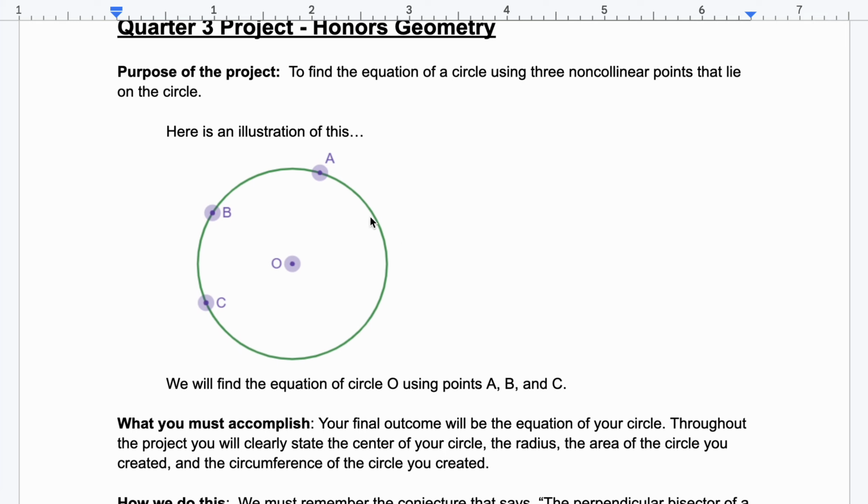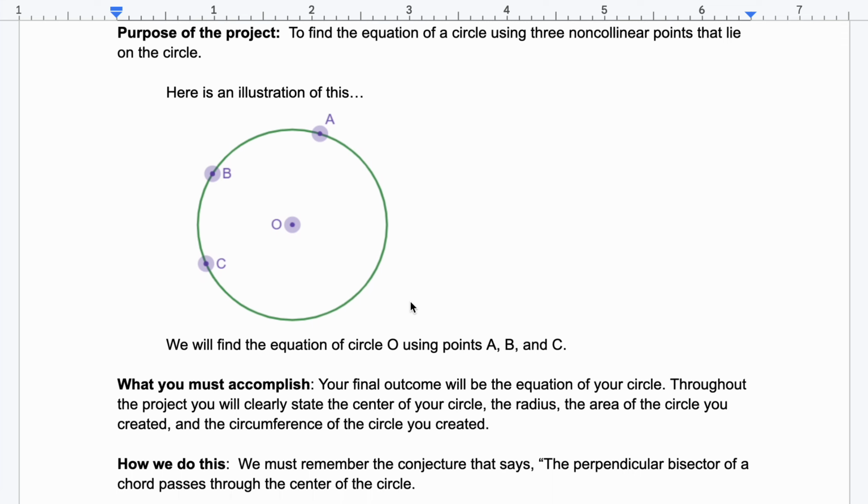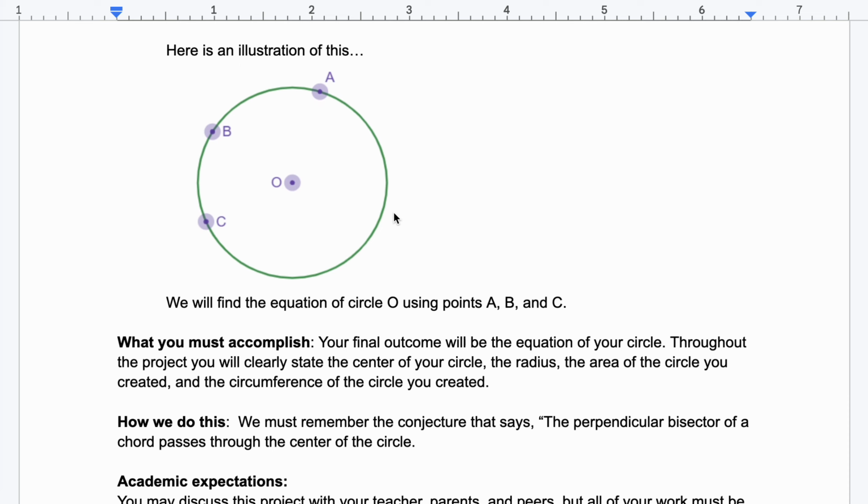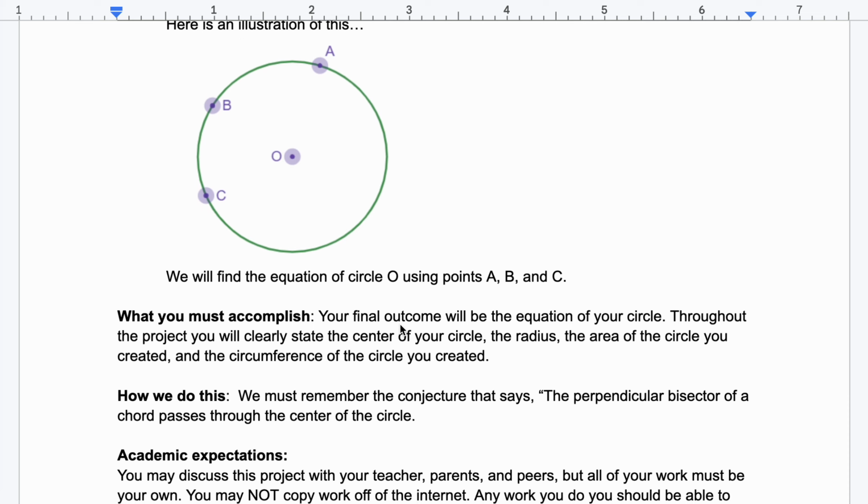You can see in the project I have an illustration of this. We're going to find the equation of circle O using only points A, B, and C. Your final outcome for this project will be the equation of your circle. Throughout the project, you will clearly state the center of your circle, the radius, the area of the circle you created, and the circumference of the circle you created.